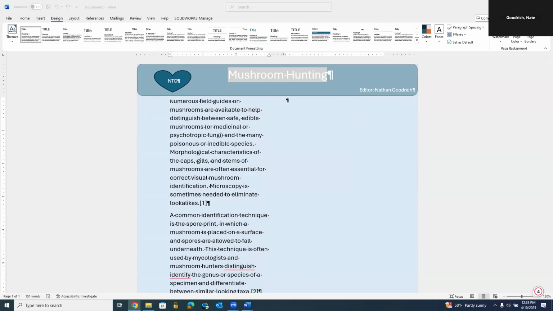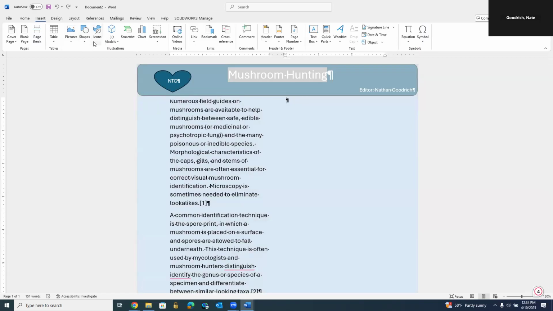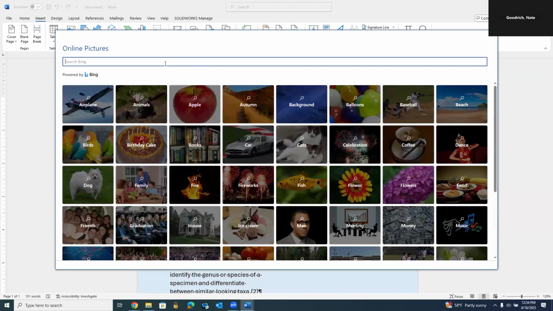So other things you need to work on here. Go back here and look at the instructions. Insert a photo and a piece of clip art. So we could come over here. I could insert some pictures. I think I can search those out online.